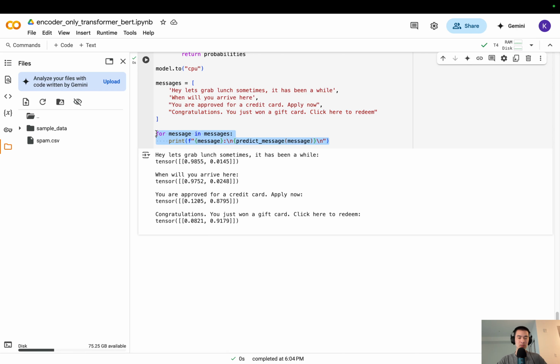And here's a for loop. And what do you know? The first two messages, they have a 98% and then a 97.52%, right? And then once you get down to the last two messages, those probabilities are reversed. So yeah, it looks like our model does a pretty fantastic job at differentiating between spam and not spam.